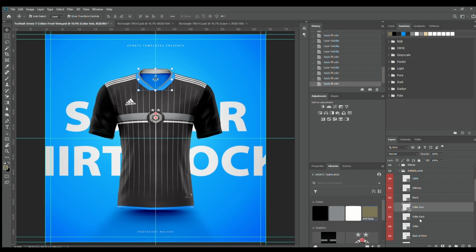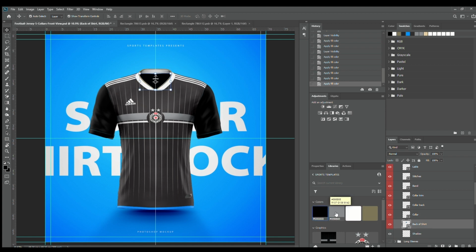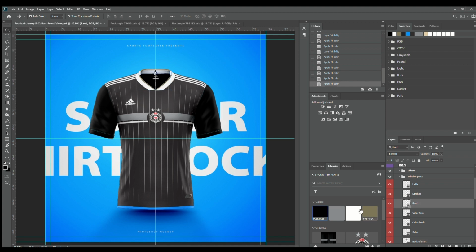So we can change the trim color. We'll go with white here, and we'll make the collar white as well, so we get some sort of contrast. Back of the shirt will be black. In this case, the band can go gray, stitches will go this goldish color once again, and the label we can leave gray as well.